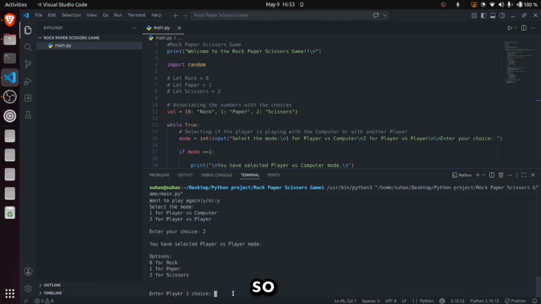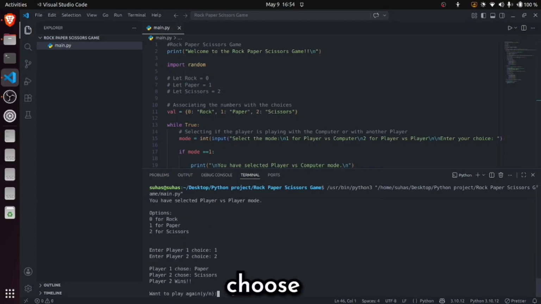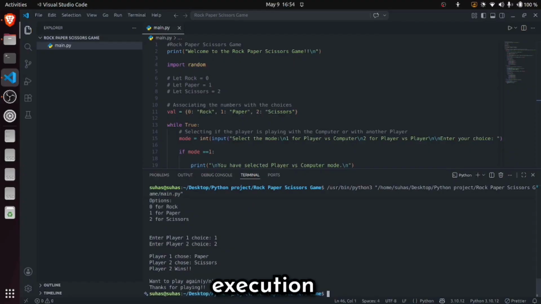Mode 2. So when I choose mode 2, it asks for the input for player 1, input for player 2. Let's choose 1 and 2. So player 1 chose paper, player 2 chose scissors. Here player 2 wins. Do you want to play again? No. That was the execution of the program.